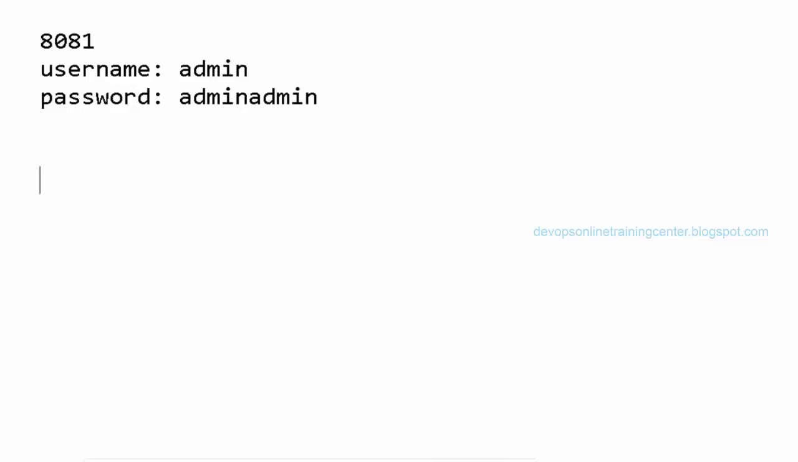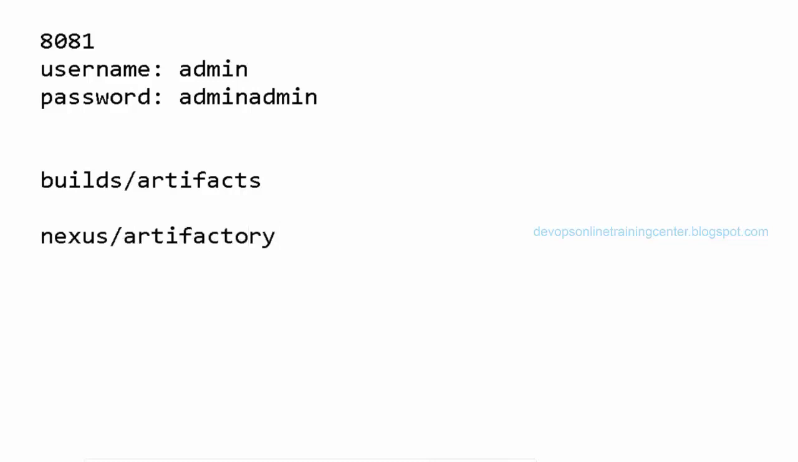You mentioned binaries and artifacts, right? Build or artifact, both are the same. Builds or artifacts are nothing but binaries. Artifact is just another name for build. Binaries, builds, and artifacts are all the same.